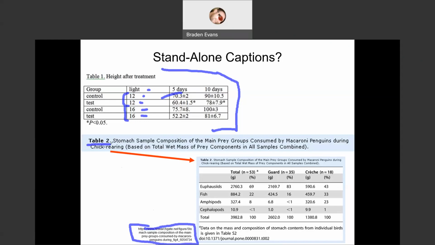So nice to see the caption is above the table. That's good, right? Right here. And it says stomach sample composition. So what was in the stomach samples of the main prey groups, the main food types, consumed by macaroni penguins, so a specific species of penguin, during chick rearing, when they're having their babies, based on the total wet mass of the food items, the prey components, in all samples combined. Holy smokes. That is so much more information than here, right?